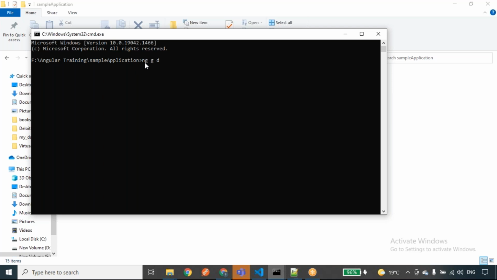Previously we created the component by using ng g for generate and c for component, and we gave the component name. Here I'm going to create a directive called, for example, product highlight. I just want to highlight some CSS colors or something. I just want to change the styles. That's why I have taken its name as product highlight. You can take anything. For example, I'll take it as product.